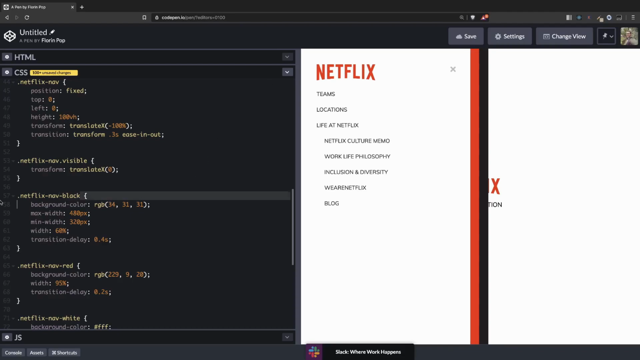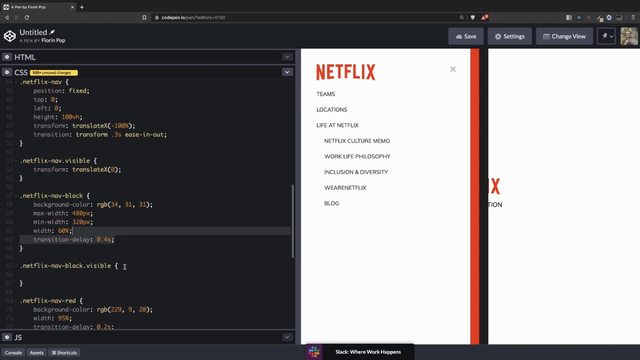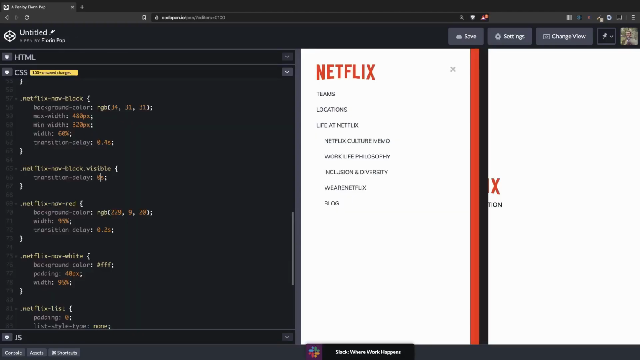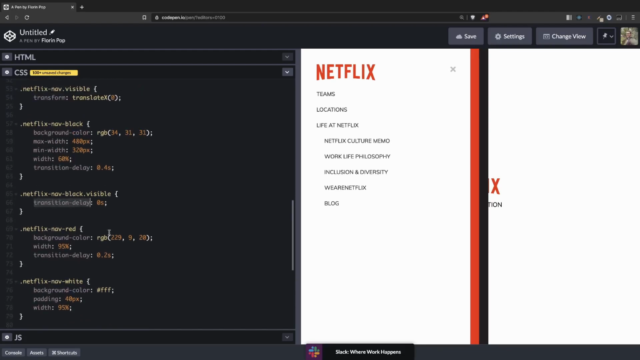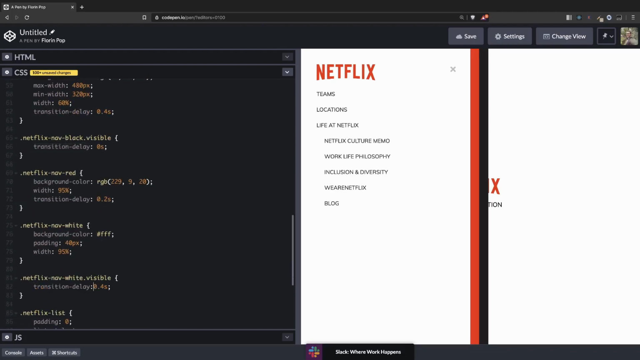For the black one, when it's visible, we want to have 0 delay, like that. And for the white one, when it's visible, we want to have 0.4 seconds delay. Transition delay. Let me copy this over, like that. So basically they have two states, visible and hidden.